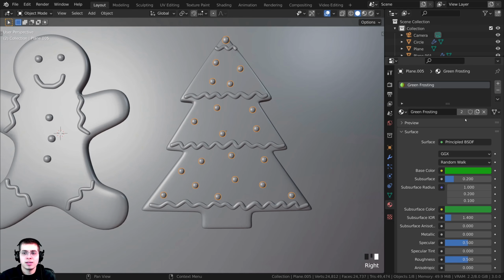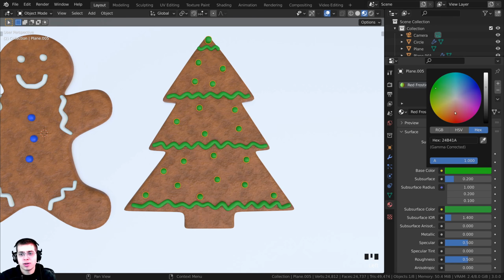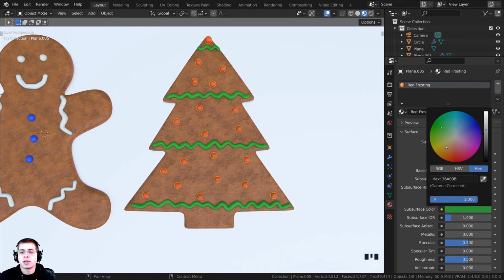So I can just select this, and I want to click on this button right here again to duplicate the material. And now it says green frosting dot 001. So I can just change this to red frosting. So now on the base color, I can make this red, and I do want to make it a bit brighter and more red. And then on the subsurface, I'll make this a little bit red as well, kind of a little bit darker like that, and maybe make it a little bit brighter.